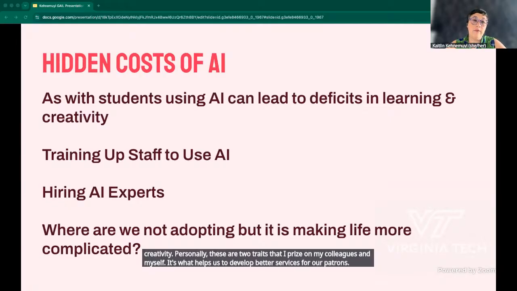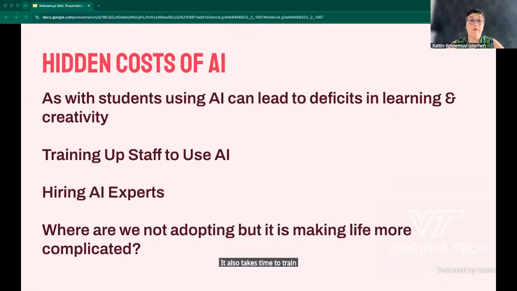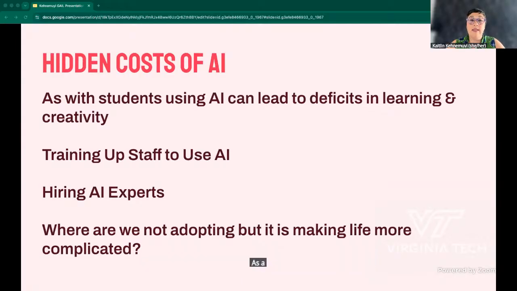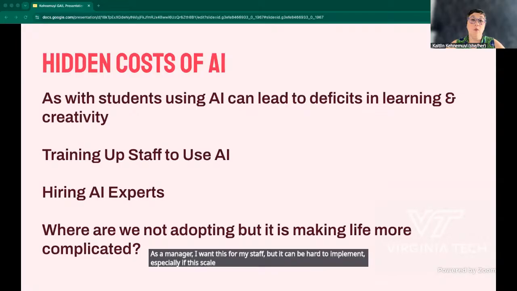It also takes time to train up staff to use AI. Training takes time and energy and an understanding on many levels. As a manager, I want this for my staff, but it can be hard to implement, especially at this scale, when it's not simply one group of people that needs to be trained, but all levels, including managers.